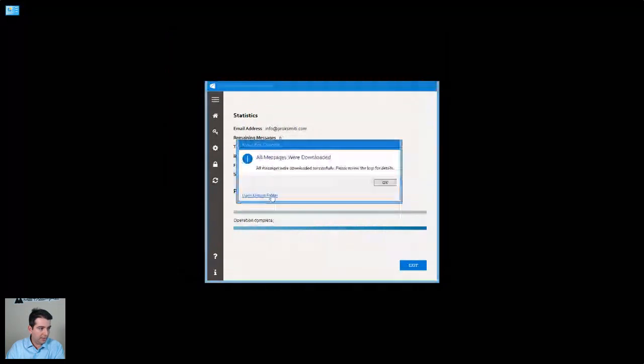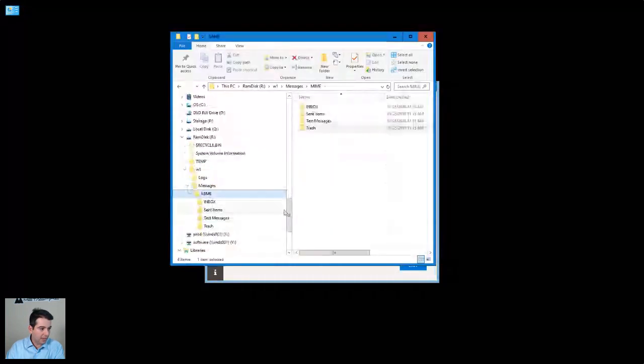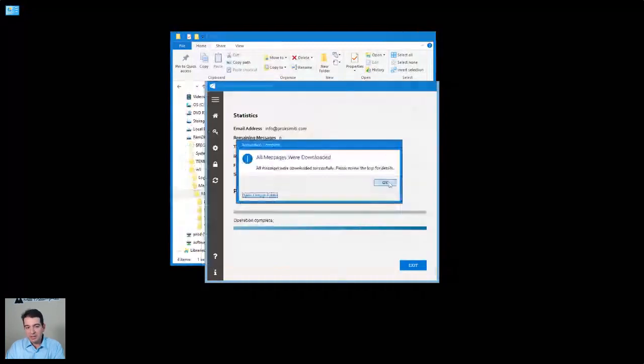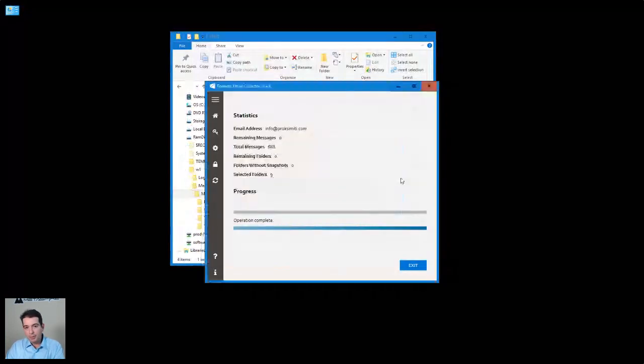And you'll see that the remaining folders filled in, and we have the messages for them here, test message, trash. So that's how we resume messages, and we have a couple of options there.